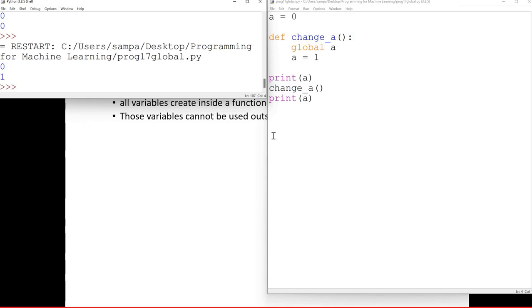Right. Any questions, please? Doctor, if we define global A within the function, is Yeah. it referring the outside A or define a new variable called A?